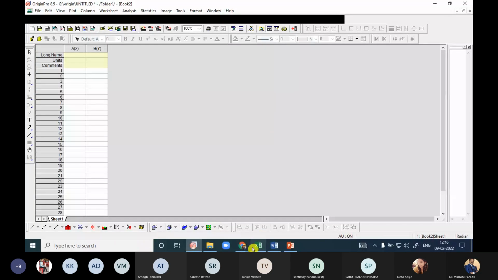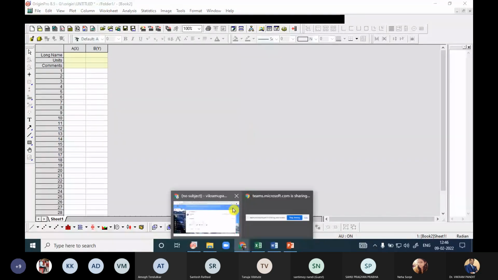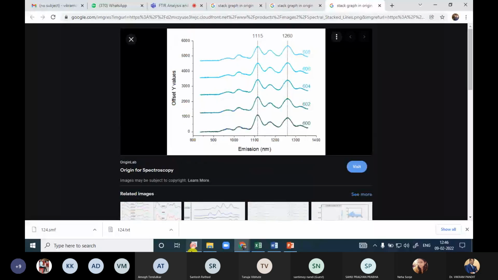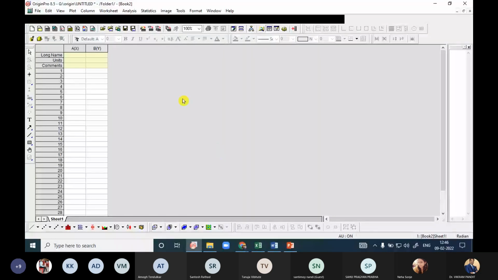For example, just now I showed you here the stack. Okay, so if I want such type of stacking, what procedure do I have to follow? You know that for plotting any type of graph, there must be an x-axis and y-axis, right? So I have to increase the number of columns. So how to increase the number of columns? Here a plus sign is there, add new column. If I click here, I can increase the number of columns.